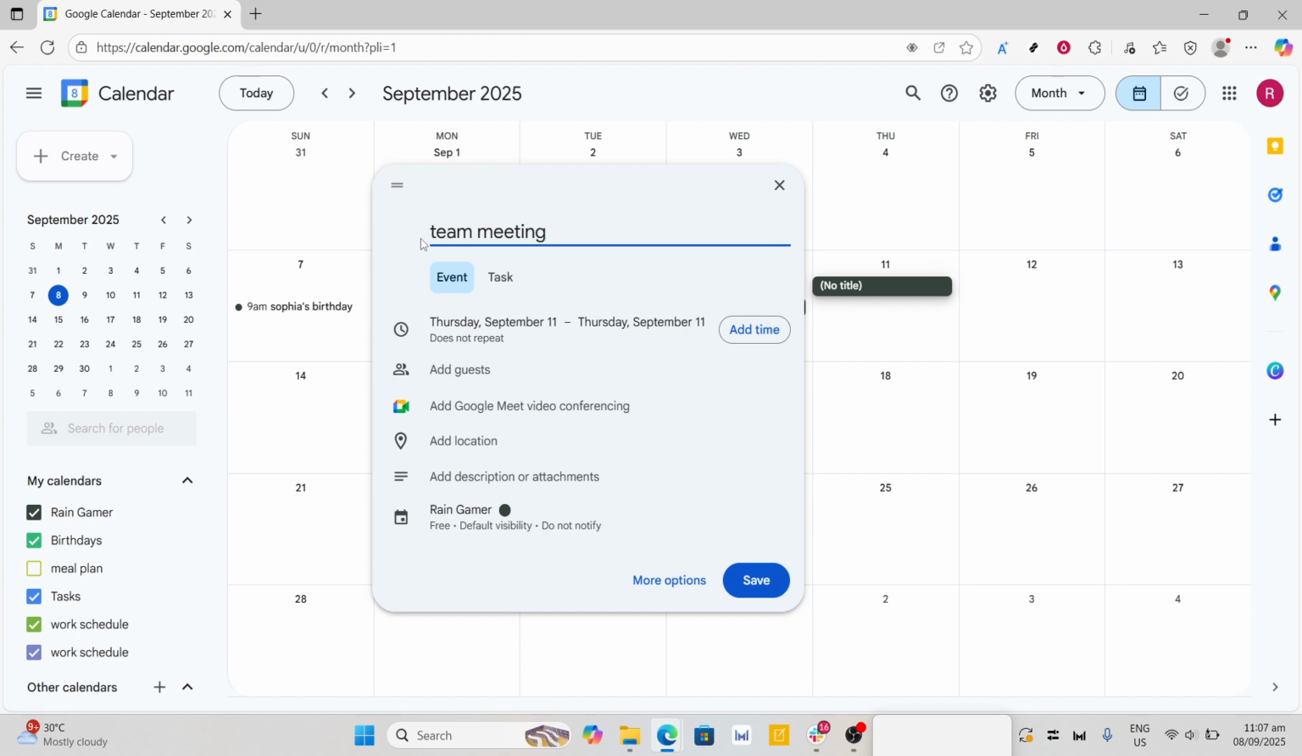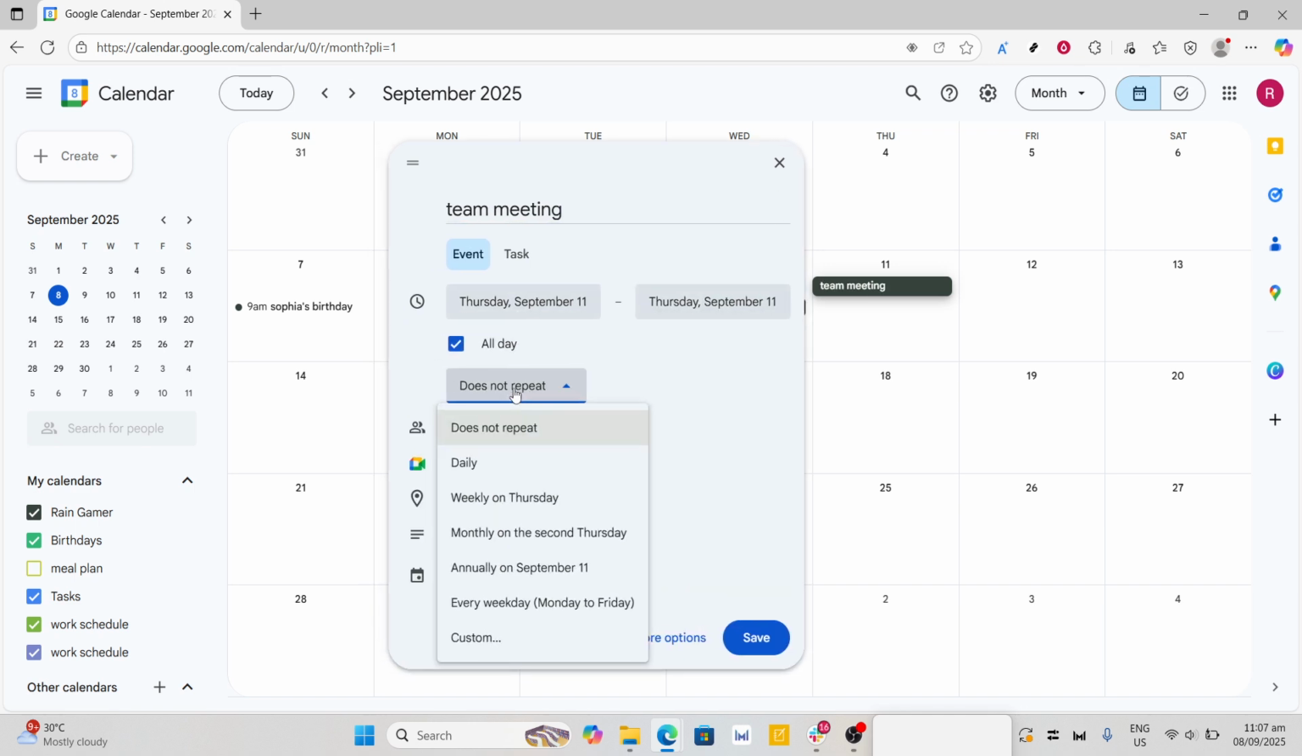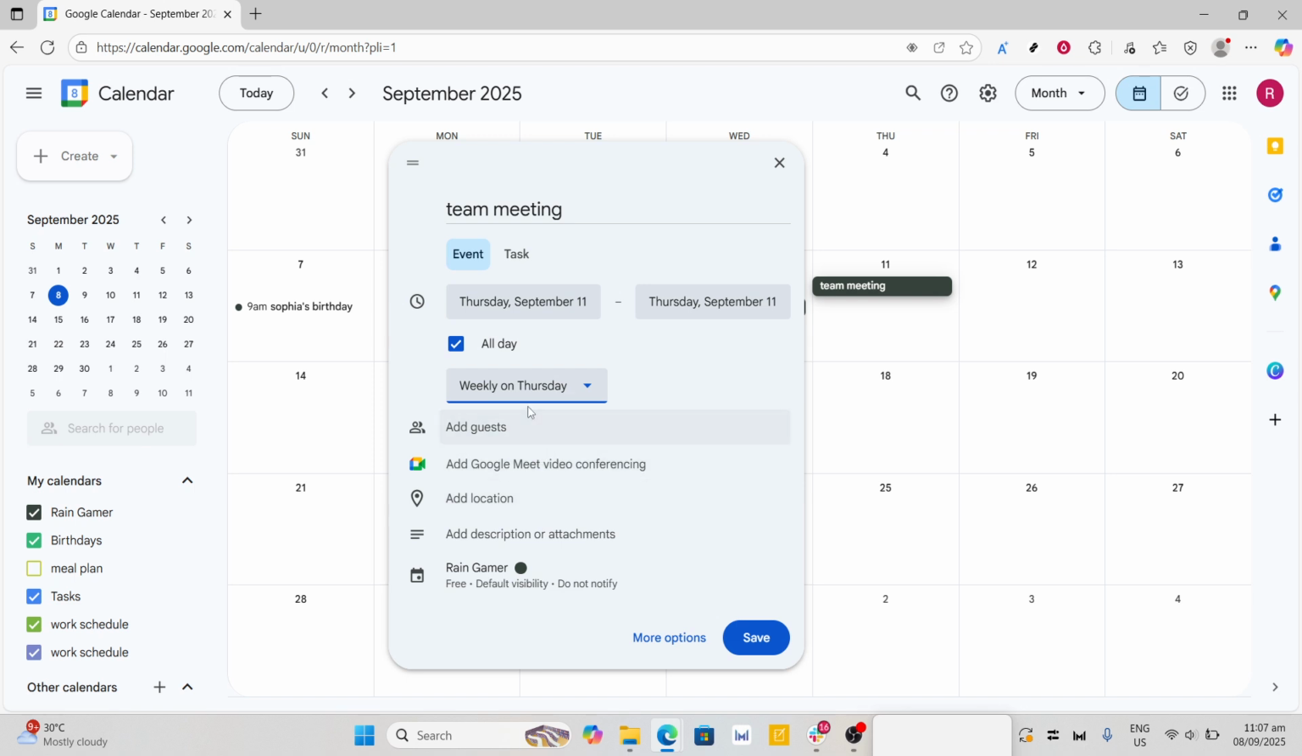Now here's where we delve into making this event repeat. You'll see an option labeled Does Not Repeat by default. Clicking on this will open the various repeating options available to you: daily, weekly, monthly, yearly, or even a custom repeat pattern. For instance, if you want this team meeting to happen every week on Wednesday, you simply select the weekly option and then choose Wednesday from the list that appears.